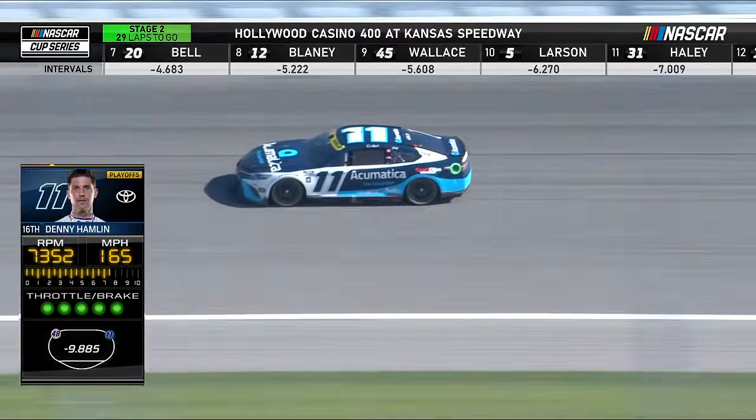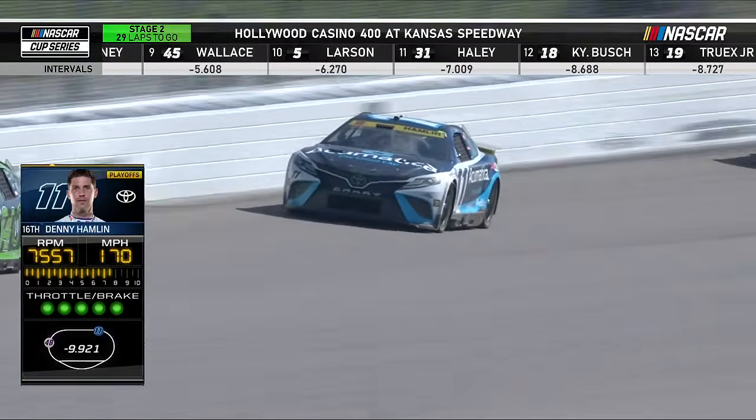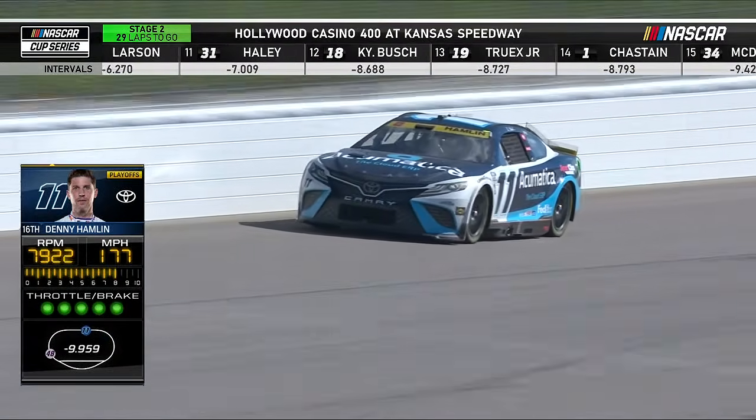Recall how his day has gone. An interference penalty on pit road and then a slow pit stop from the crew. Denny was not happy with it. Listen.